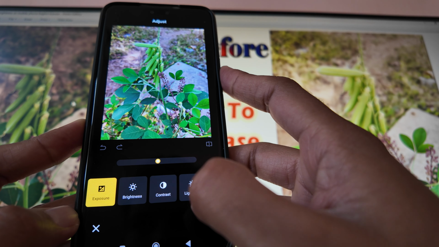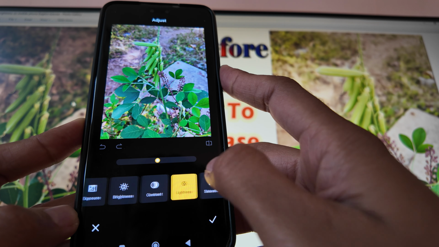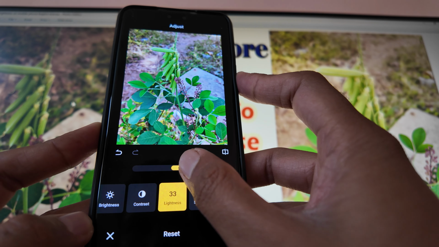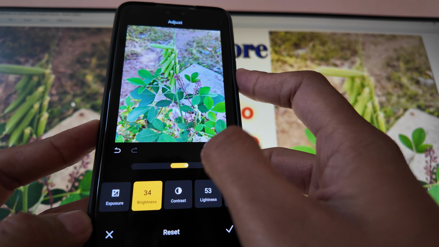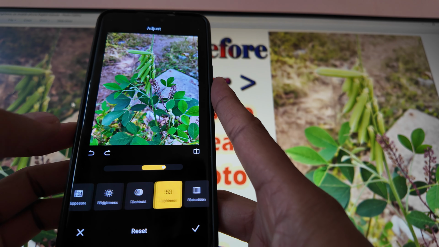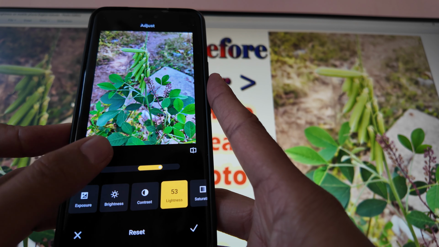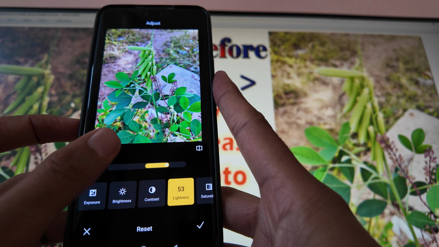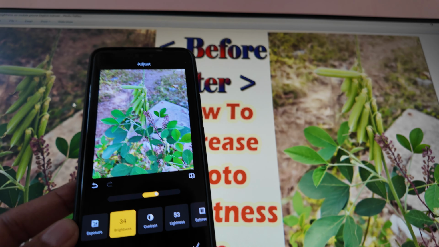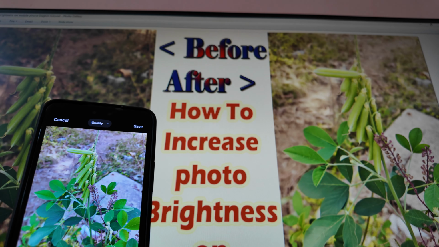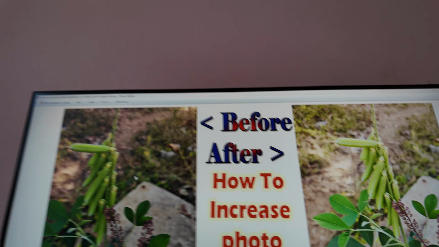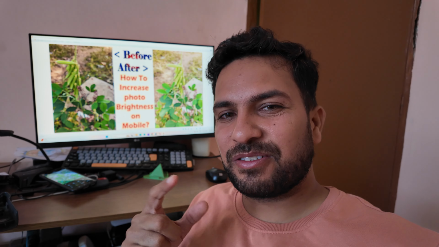If you want to further lighten the photo, you can choose this lighten option, or if you want to increase the brightness, you can choose this brightness option, and it's increased a lot. You can check out this one. Wow, wow. So that's the way you can easily increase the brightness. Press this right icon, and after that save this photo. That's the way you can easily increase the brightness of photos.